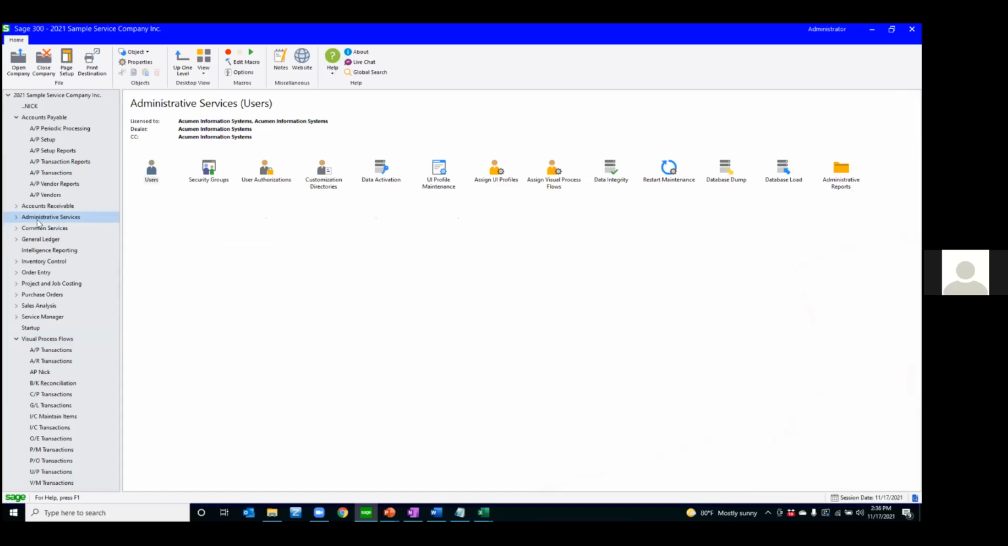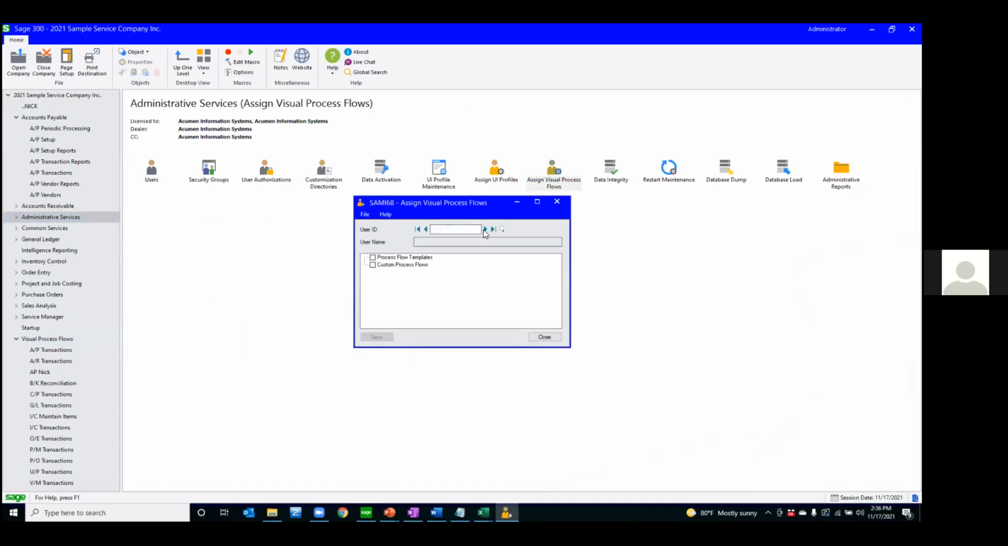So I can come back up to administrative services and assign visual process flows. And so for a particular user, if something's off, I need to make sure that the box is checked. So I created that AP NIC, and I could see it because I came over and ticked the box here and saved it so that I could see it as user admin.